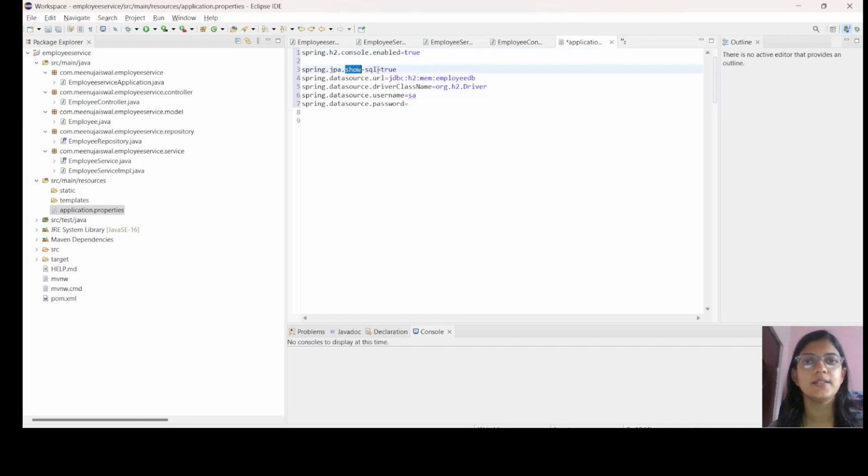And show SQL will show in the console what queries JPA is running behind the scenes. And then the URL of our database. If you're using an SQL database, you'll have to provide the URL of that SQL database. And then the driver class name, the username, which is the default username, and the password is empty. So these are the configurations for H2.